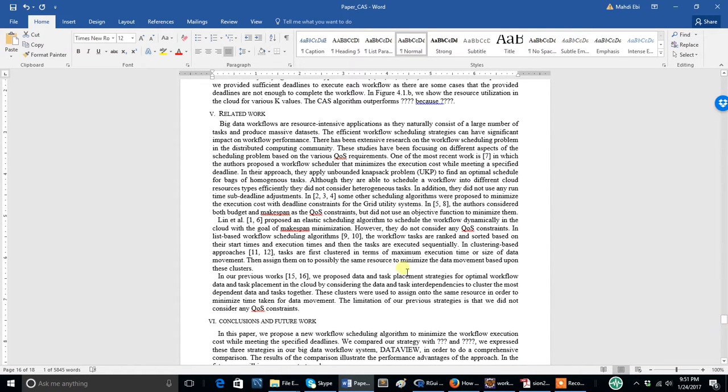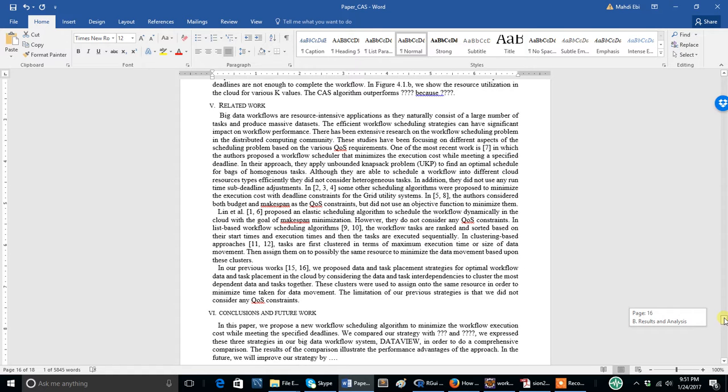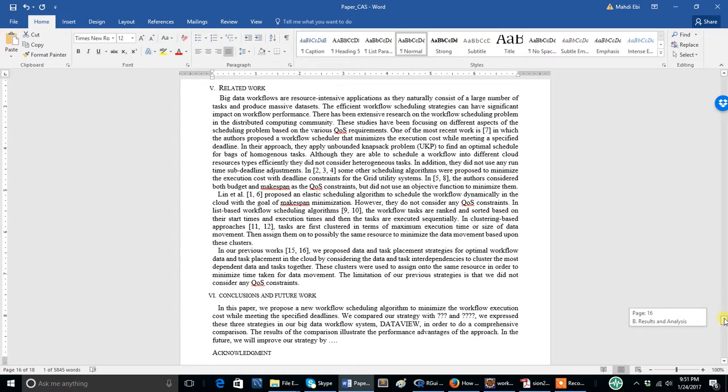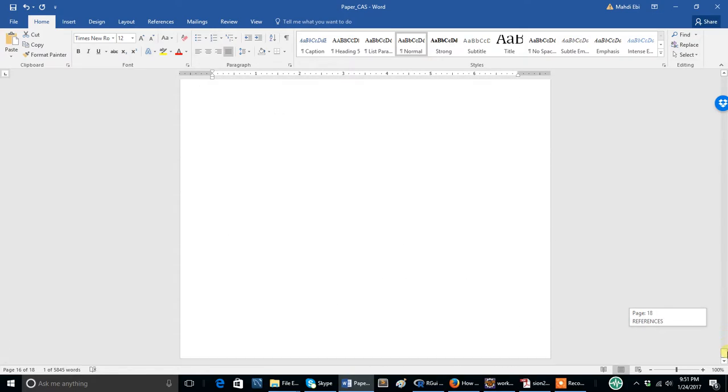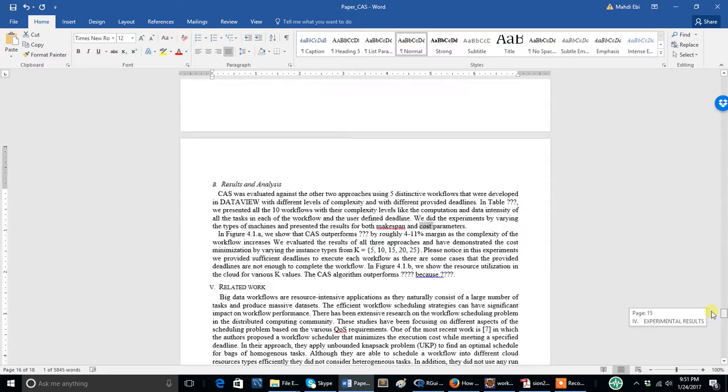So these are a little bit about the related work. It needs to improve, especially we need to add more evolutionary workflow scheduling algorithms to it. And these are some of the references.